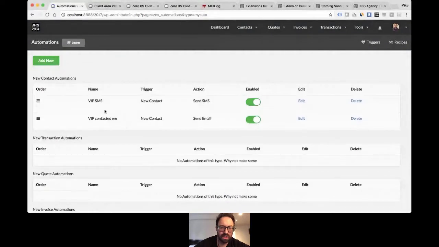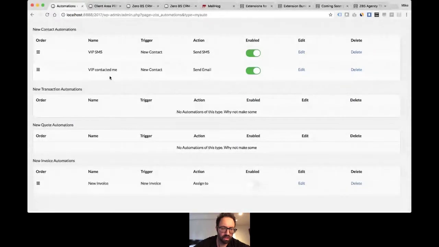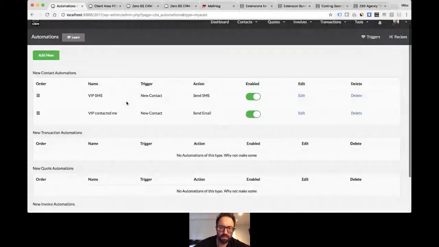So I've actually done that twice. I've done the SMS one twice. So if VIP has contacted me, then send me an SMS, but also send me an email in case I'm not with my phone. And you can do it on the other events as well.